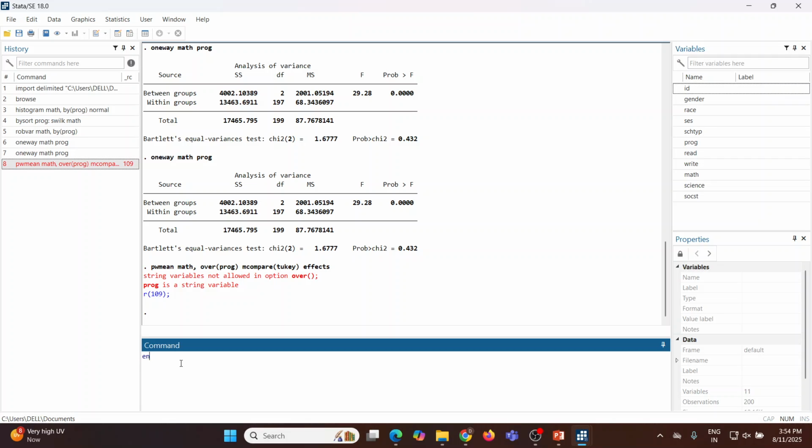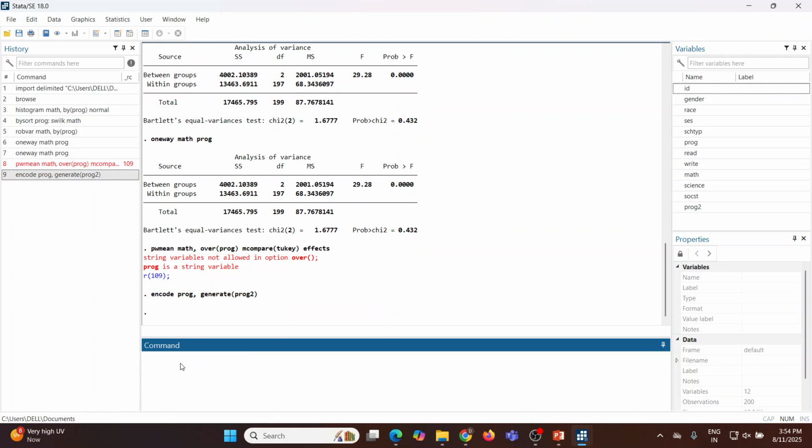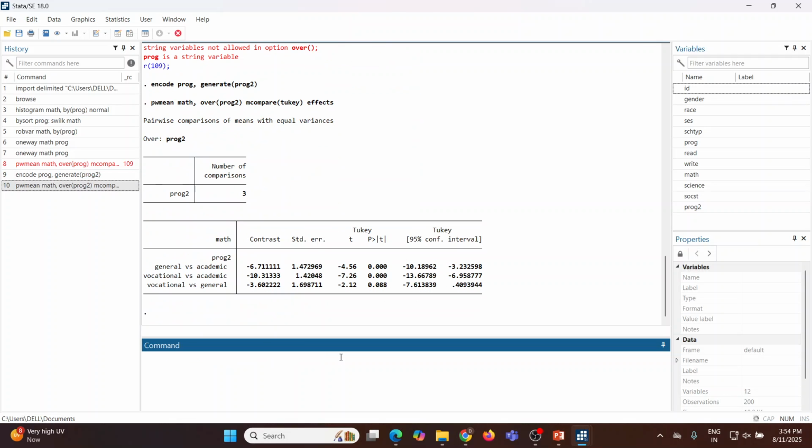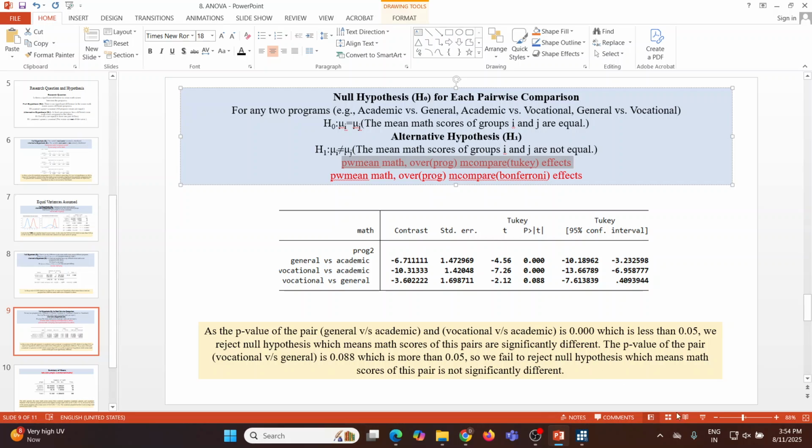So encode program, generate program2. Enter. Now in this program2, enter, and we got the output. You can see here. So general versus academic, its p-value. Vocational versus academic, its p-value. Vocational versus general, its p-value. So let's see the comparisons.